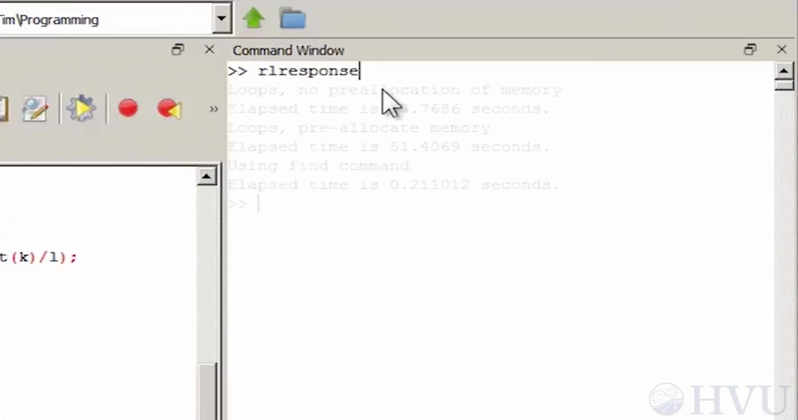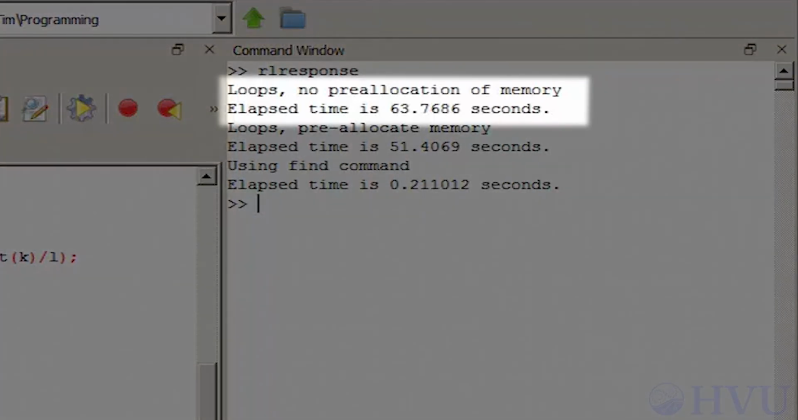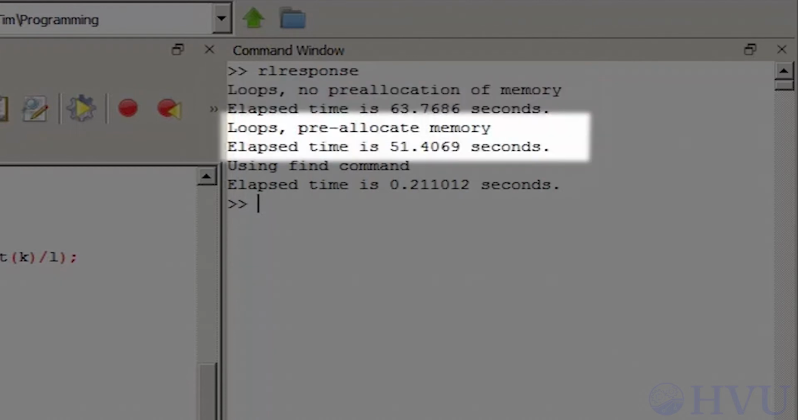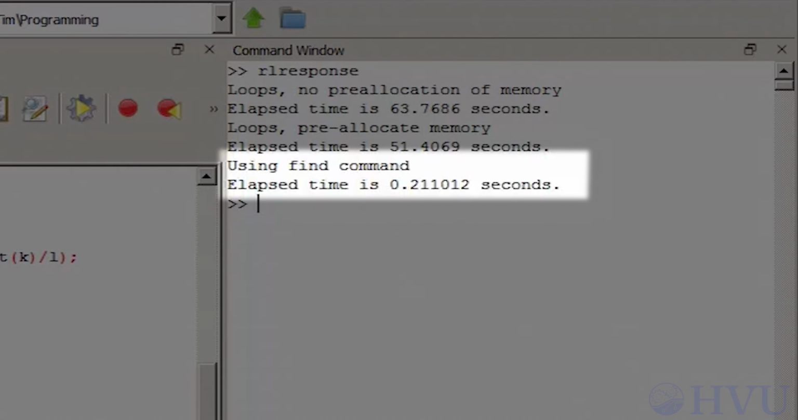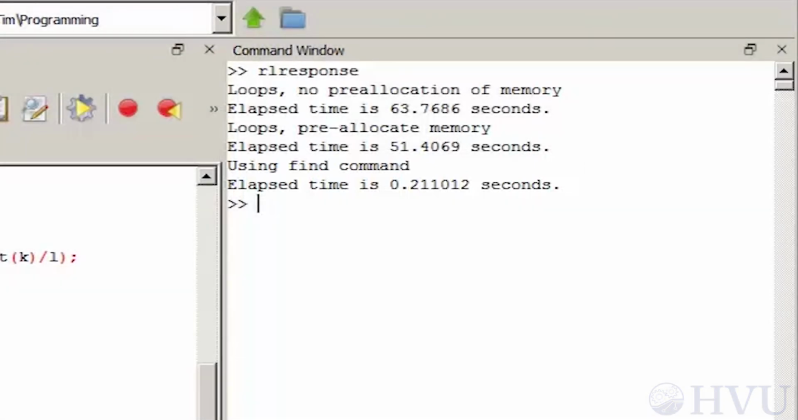Now I'll run the code. Using a for loop with no pre-allocation of memory, the code took over a minute to run. Pre-allocating memory reduced that number significantly, but eliminating loops entirely and using the find command used almost no time. These numbers will vary depending on the computer and what programs you might have running in the background.